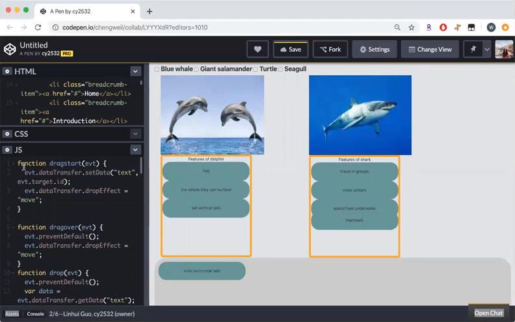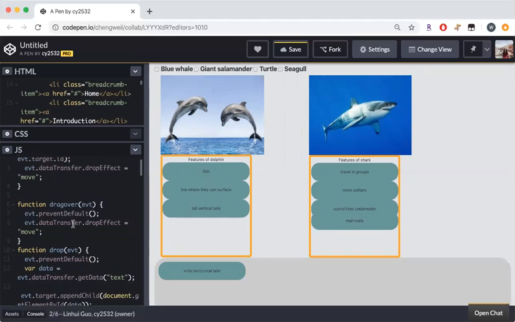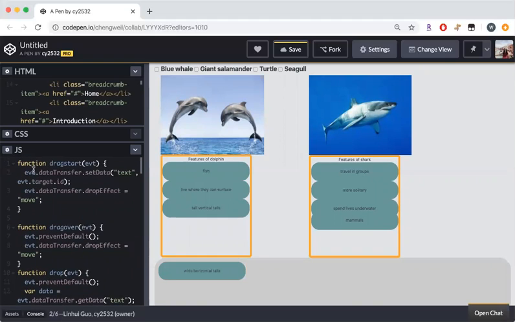To make an element draggable, first you have to set the draggable attribute to true. Then we have to specify what should happen when the element is dragged. Here, the onDragStart attribute calls a function, drag start from event, that specifies what data is to be dragged. Then the dataTransfer.setData method sets the data type and the value of the dragged data. Here, the data type is text, and the value is the ID of the draggable element, feature 1.